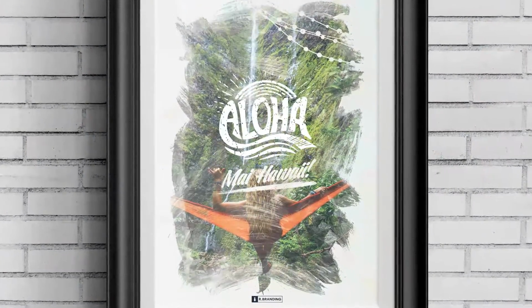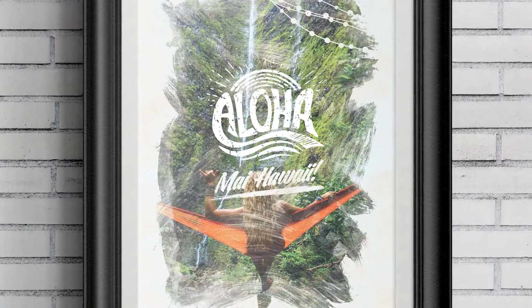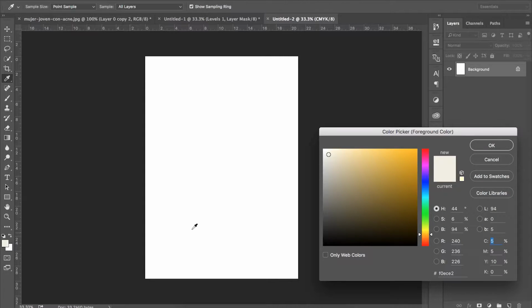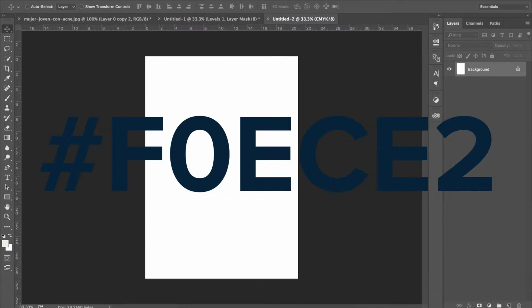Alright, so one of the first things we're going to do is fill the background with a really nice warm light colour, and the colour that I'm going to be using is F0ECE2.